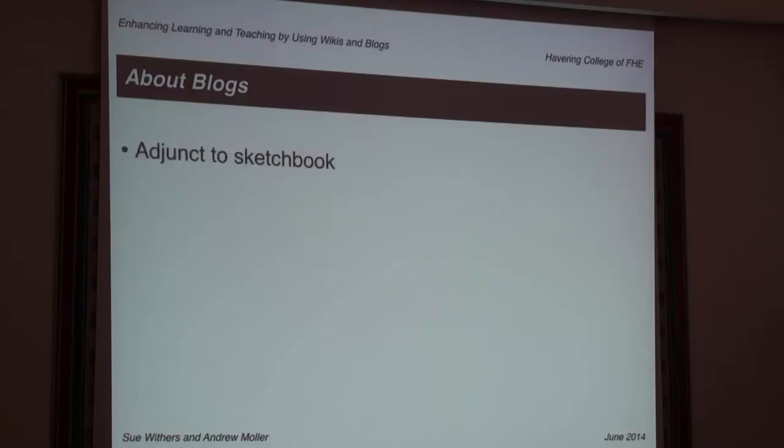Okay, so we're thinking of blogs as being an adjunct to a sketchbook. We're working in art and design, and we don't mind if the student is using a paper sketchbook or a digital version of a paper sketchbook. It's all the same to us.